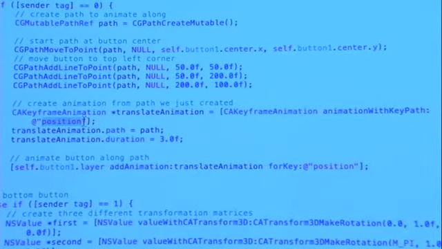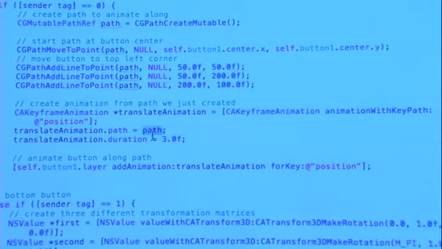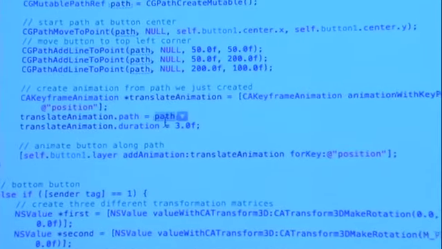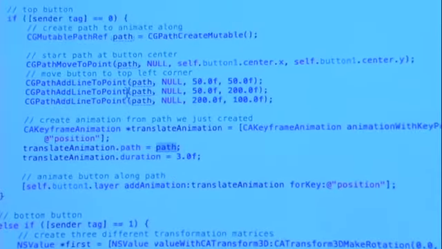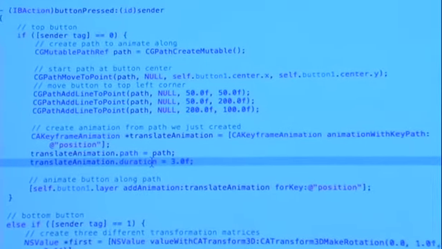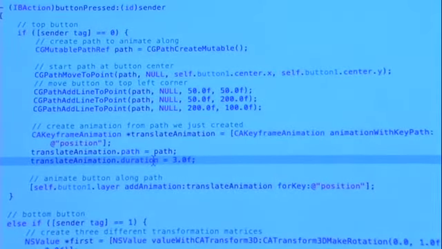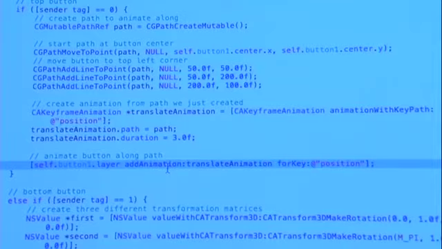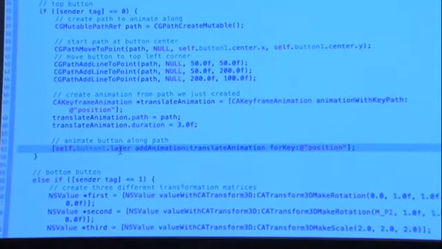So again, we're using this identifier, but a little bit of a different function than it has in the implicit animation. So this animation needs to have a path along which to move. And so that's the path I created up here, this mutable path ref thing. So we're also going to specify a duration. So how long do we want this to last, which in turn is going to tell me how fast this is going to move. So I'm going to animate this property of the button called the layer.